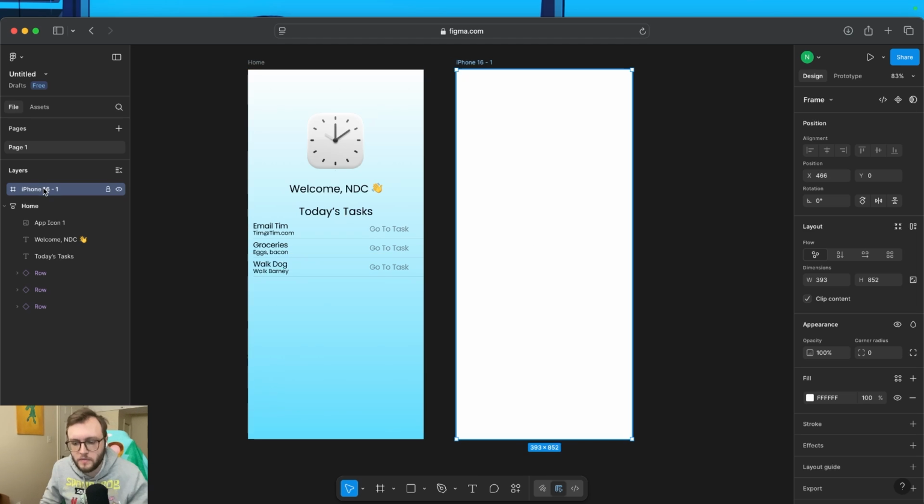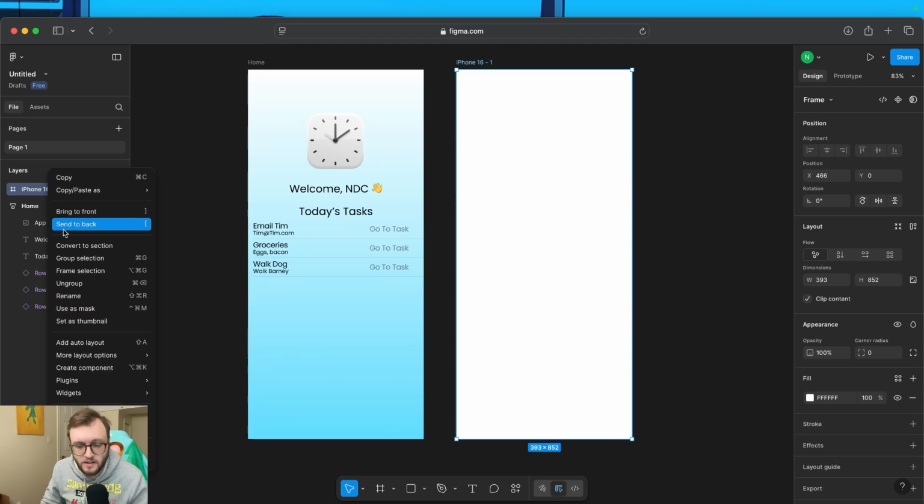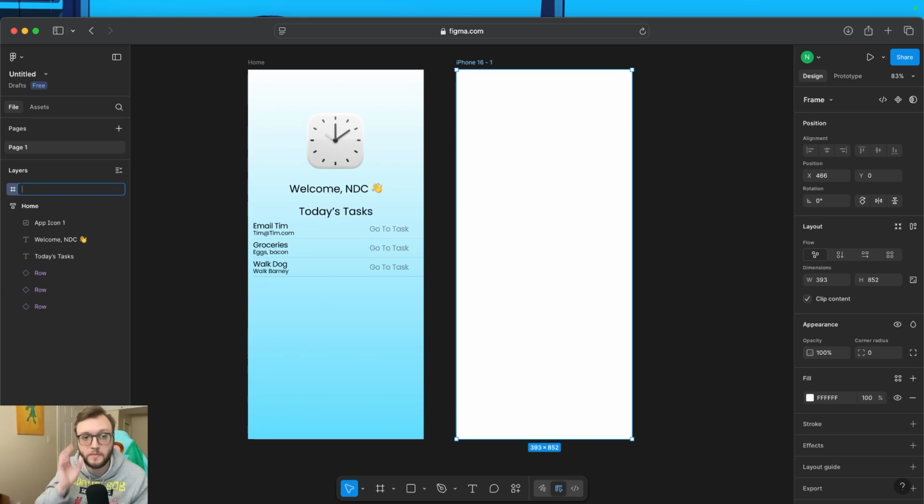Let's also rename this one because, you know, iPhone 16-1 isn't really a great name. And as you add more and more of these frames and phone screens, it'll be really great that you have them properly named. Let's call this one email example, or it could even be task example if you'd like.